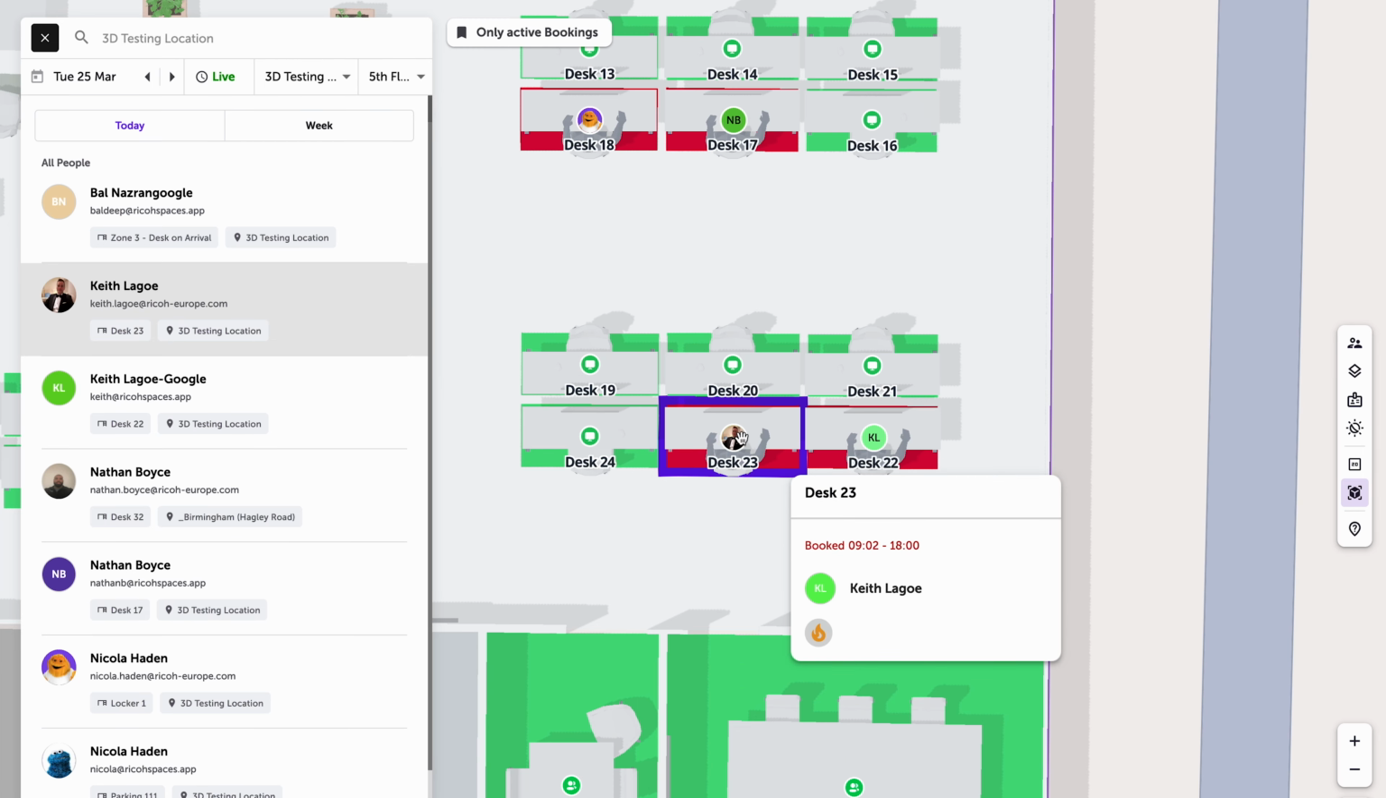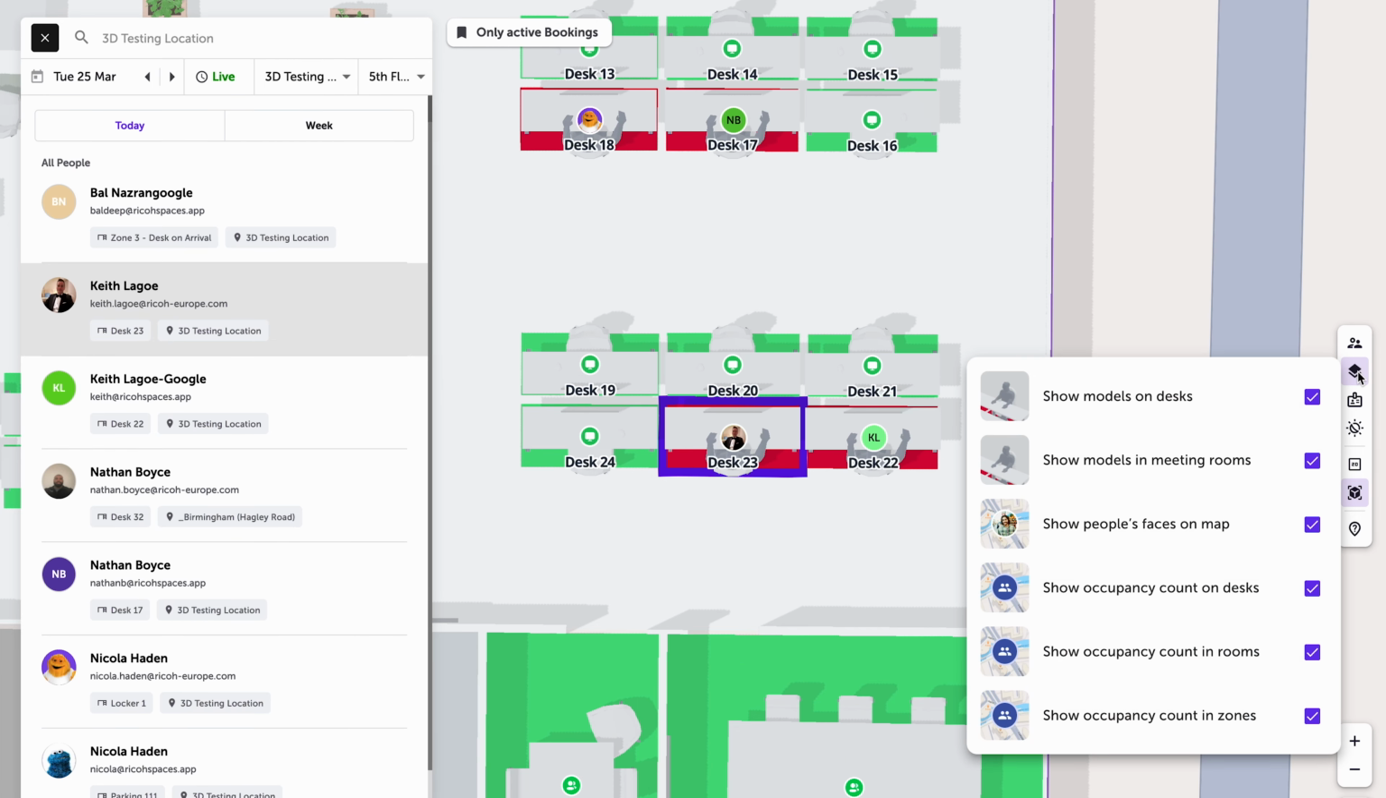And one additional touch we've made is the ability to see people's profile pictures from the map. Again, there's a toggle for this in the layers menu, so you can turn it on or off if you want to. Lastly, let's go over some navigation tips for 3D mapping.